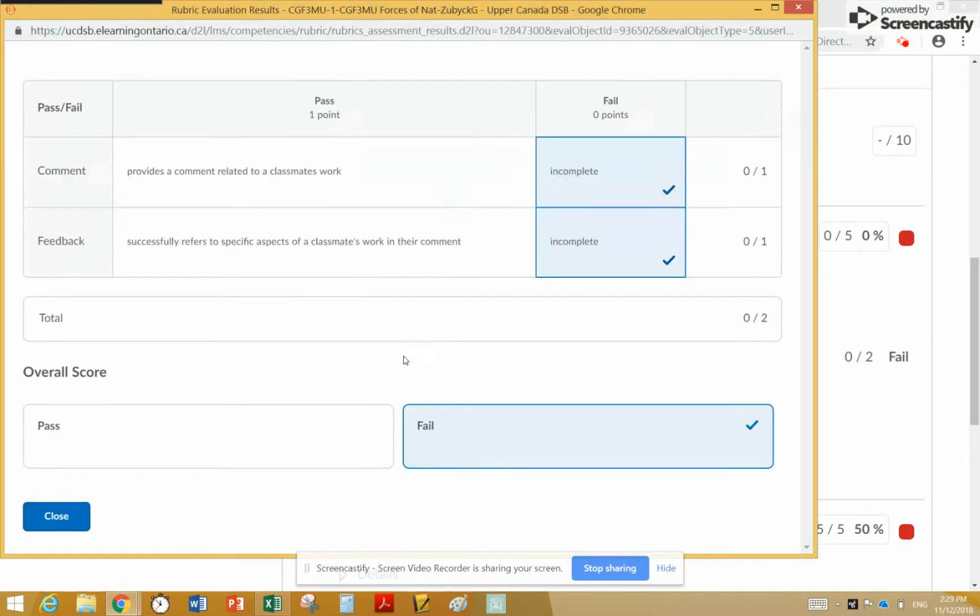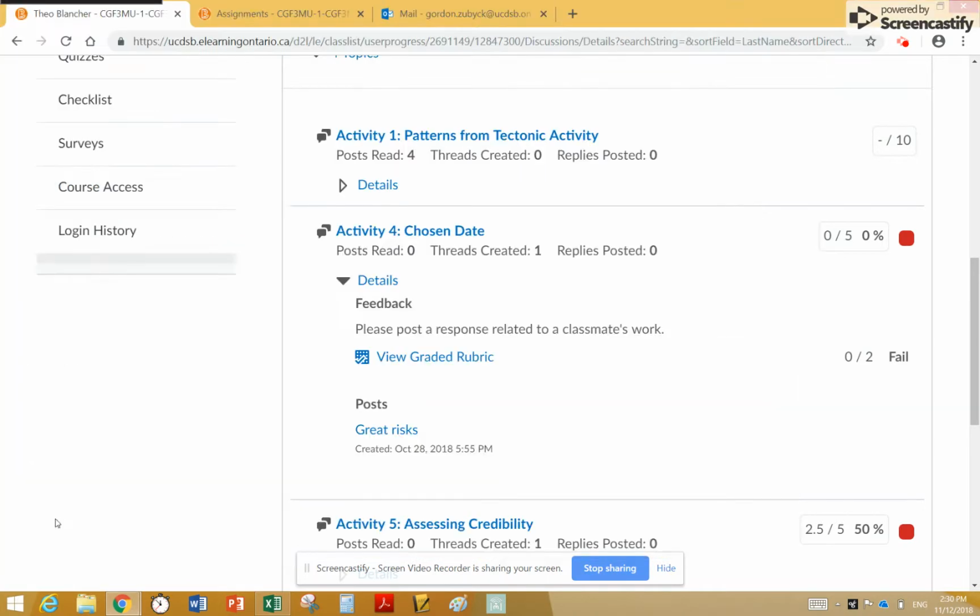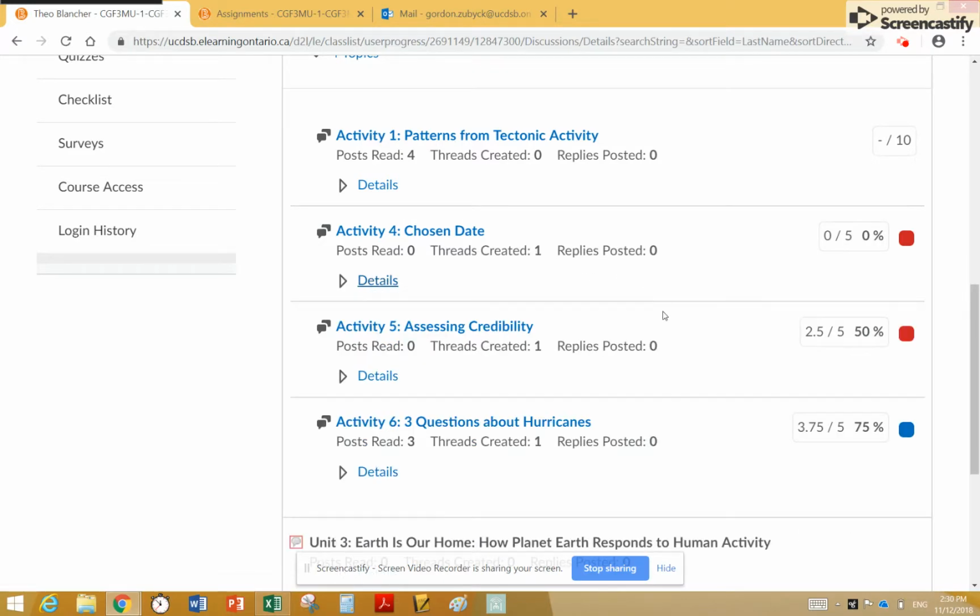In this case, the whole purpose was to respond to another student's work, providing a comment to a classmate's work and then referring specifically to aspects of the classmate's work in the comment. That's the piece that wasn't done yet. So it's important to make sure that all the instructions are read and all the requirements for each assignment are completed in order to receive the full marks. So that's how you would see the discussion.